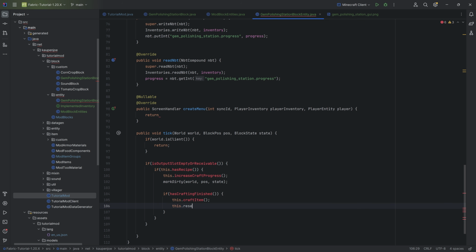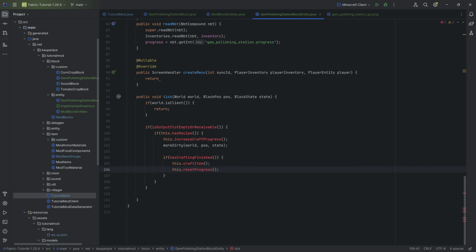And we also want to then reset the progress again, because otherwise we're just going to continuously craft the items. And we want to make sure that if there's no recipe, we're just going to always reset the progress over here, just in case that anything weird is happening. And the same thing goes for the output slot right here, where we'll also say this.resetProgress, and we'll also markDirty right here by passing in the world, by passing in the pos and the state right there. And there we go.